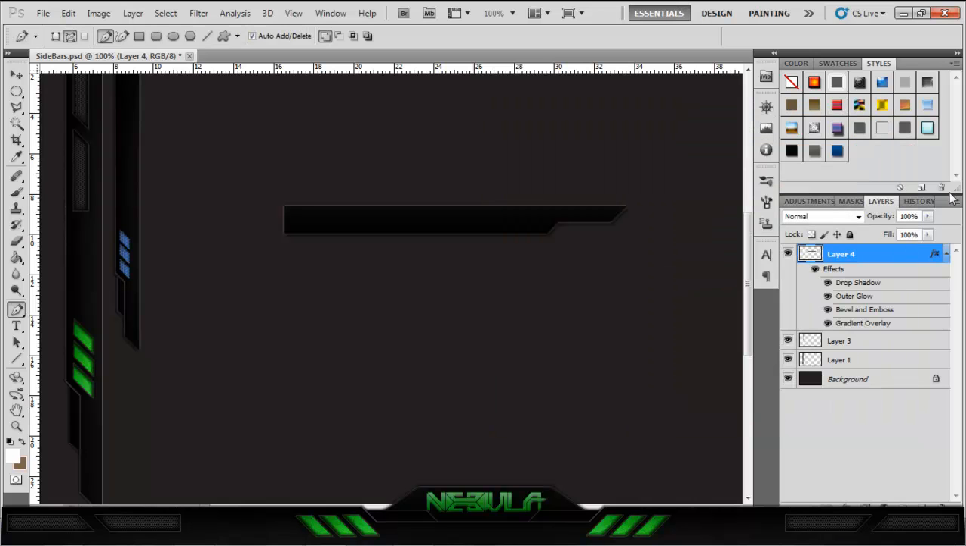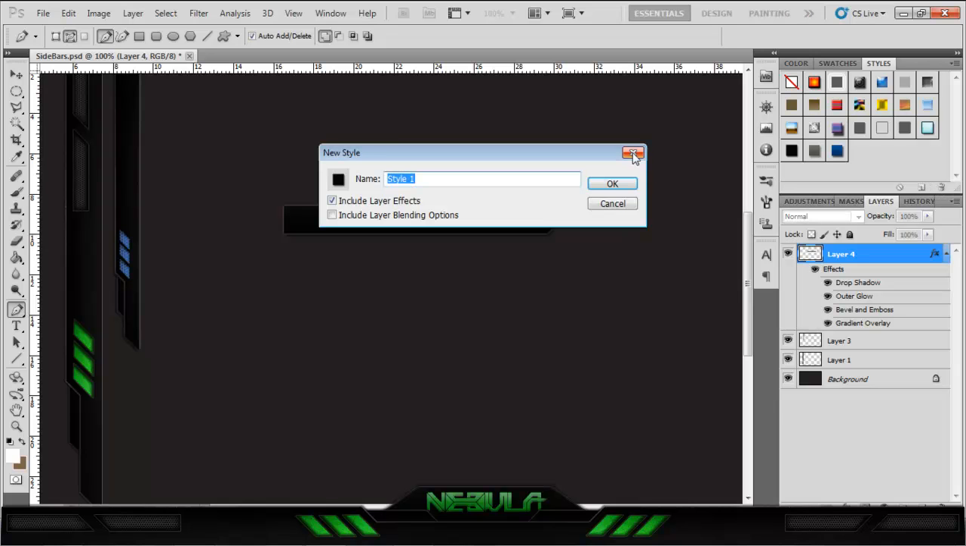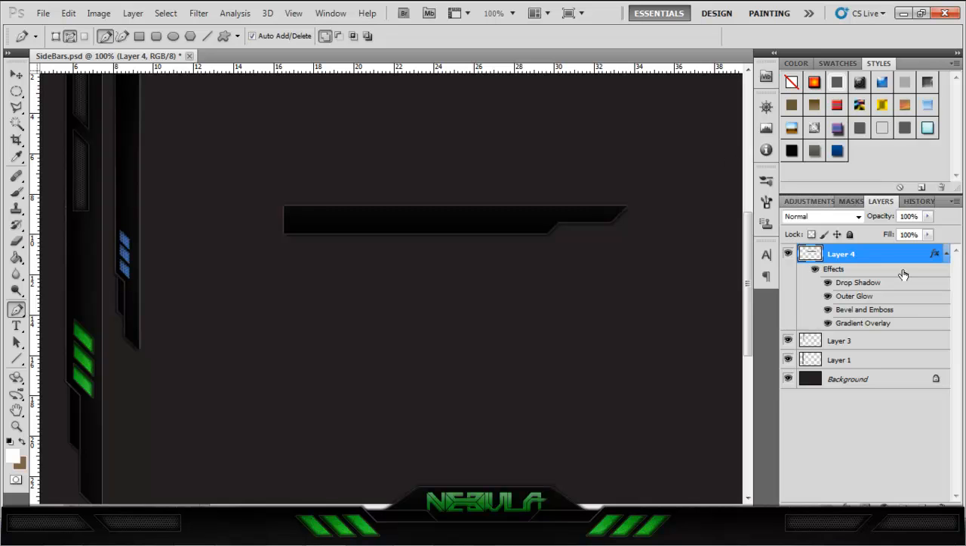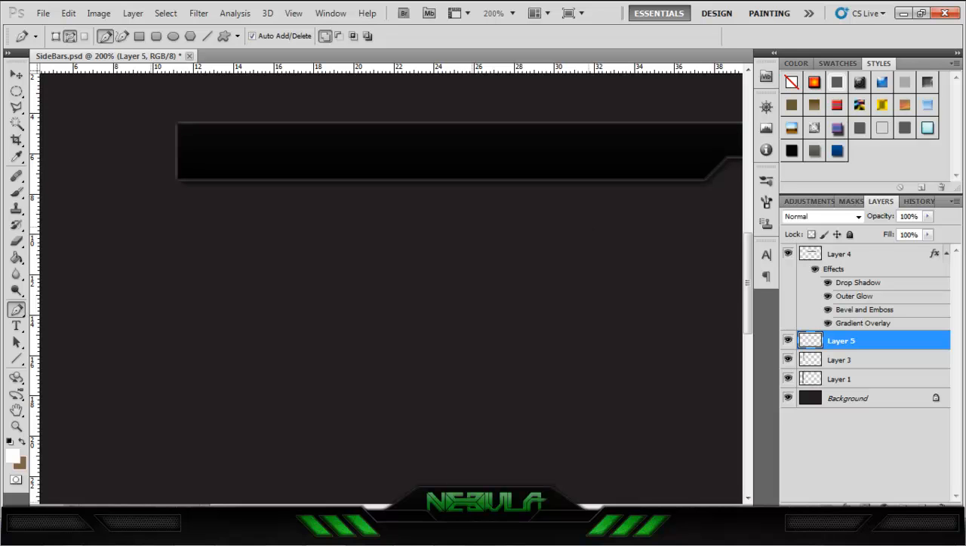So just to save that layer, if you didn't know already, you just click that button and that will save all those effects, so you can just apply it to whatever you like. And then I'm just going to make another one underneath this, so create a new layer. Put this under here, and then we're going to zoom in by using Control Plus.